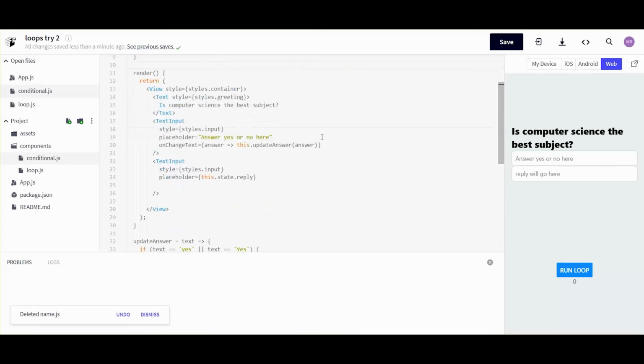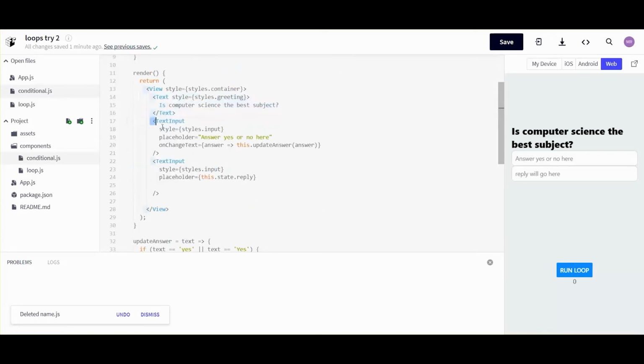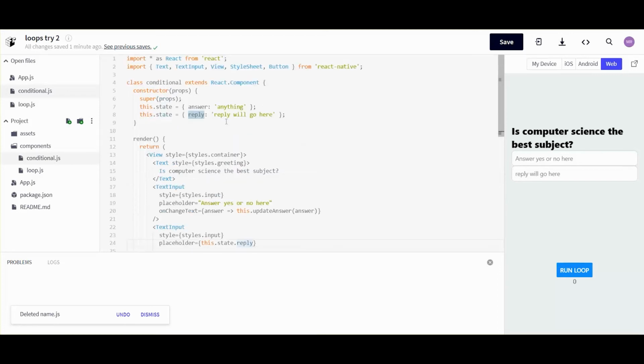Then I've set up a render. You don't need to worry about that. It's just what will be displayed to the screen, and I'm returning some text. I'm returning a text input for the answer, and a text input for the reply. The placeholder is this state reply, which is this here. My placeholder is just some text: yes or no will go here. I could put anything in there, like I've done here, but that wouldn't make any sense. So I'll just put a placeholder as answer yes or no here.